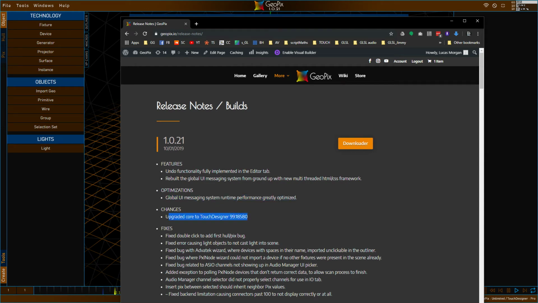Alright, so changes. We've upgraded the core to TouchDesigner 185.80. If you are on the very latest, as of right now, there's one version newer than this. I would really recommend rolling back, and you may have to roll back by installing GeoPix from scratch with the installer. This newest version of Touch that's out right now does have, I think, an upgraded version of Python, which has not been tested in the slightest. Probably will be problematic in terms of errors and compatibility, so I'll be looking at that when I get some time, but for now just stick with that build.